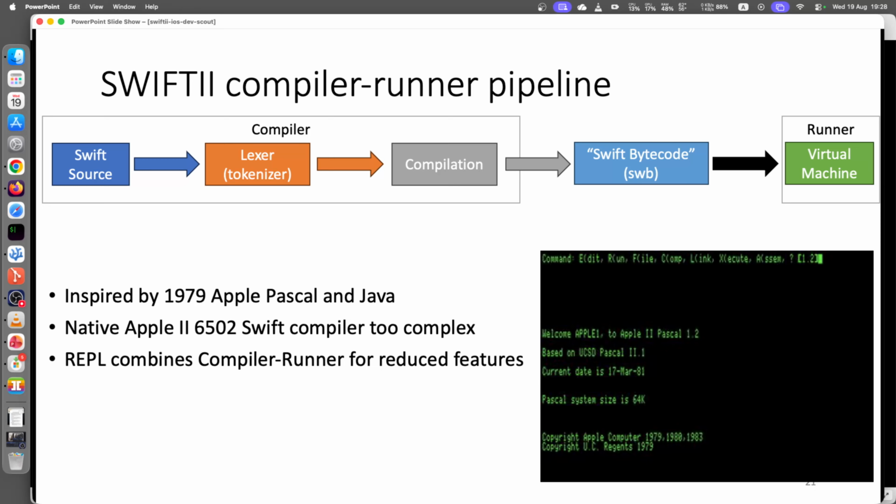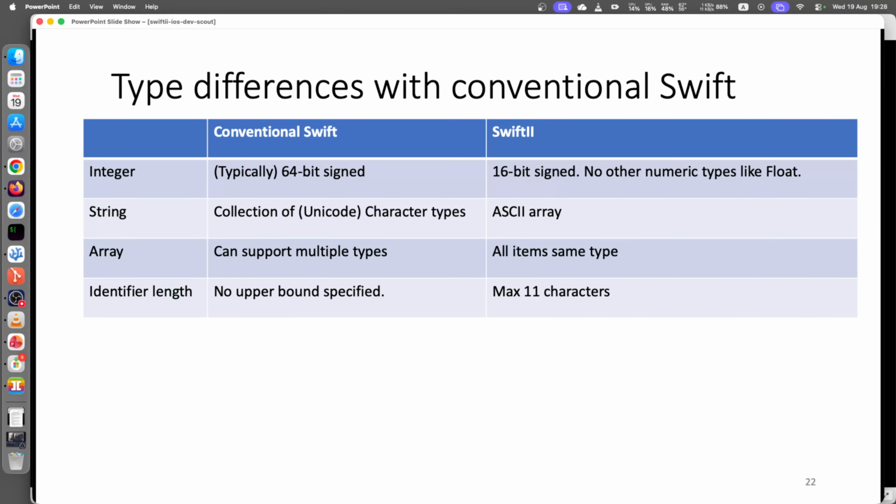I also have the REPL. You saw the REPL just now. The REPL is a combination of everything, but once you have everything, it means you have fewer features. So there are certain Swift functions not available in the REPL. So how does my version of Swift compare to the actual Swift? For the actual Swift, for example, the integer is usually 64-bit signed.